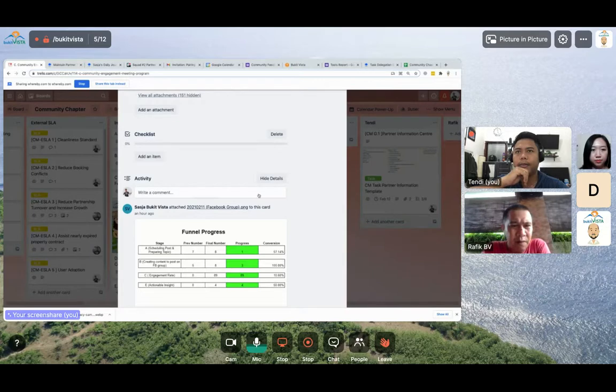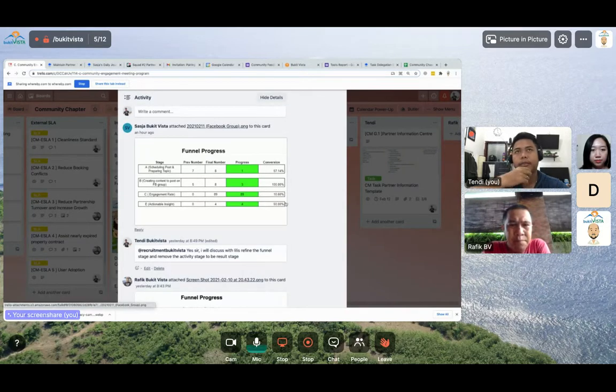Yeah, I think for the Facebook as well, we also need to make it in one funnel, so we don't need to screenshot two funnels like that. So I think we'll discuss with Lilis and Vidi about that. Thank you, Om. Okay, thank you, Tandy.